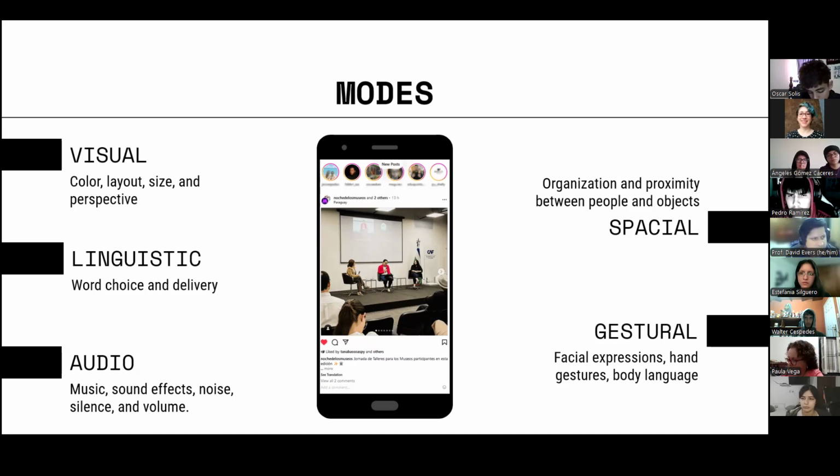There are linguistic modes, of course. There are the word choices, the tone, and the delivery. There's the audio, if there is audio. Usually we have music or sound effects or noise or silence. Silence is also part of audio, and the volume. So all of these things also carry meaning. All of these things can also be understood, read, and decoded.